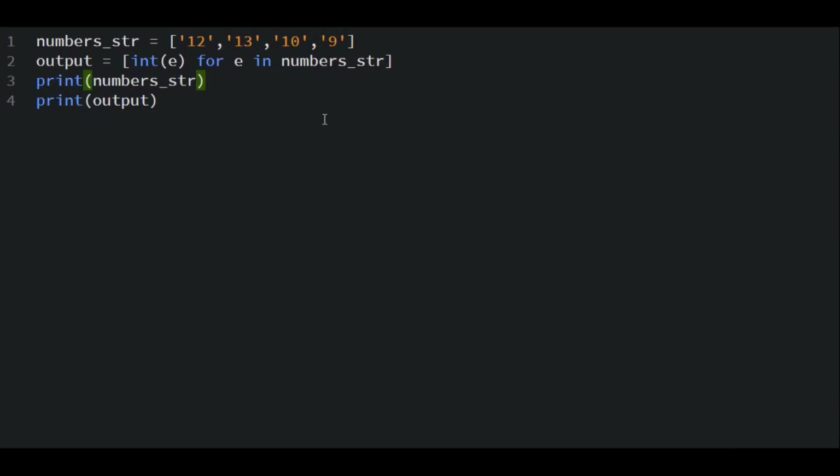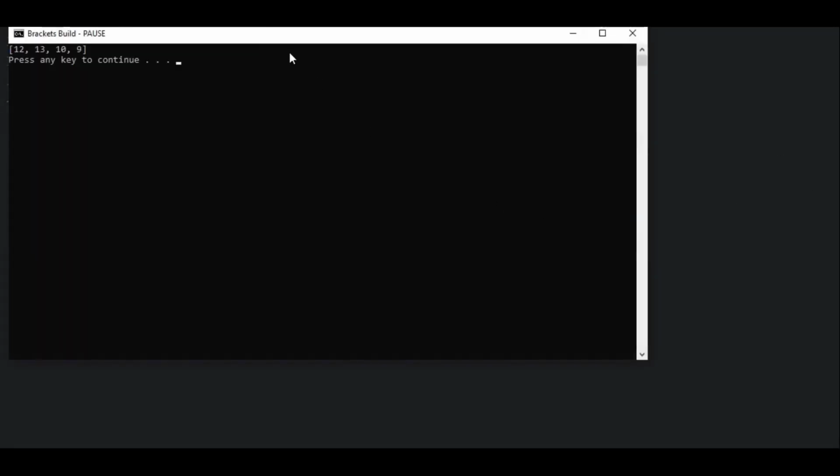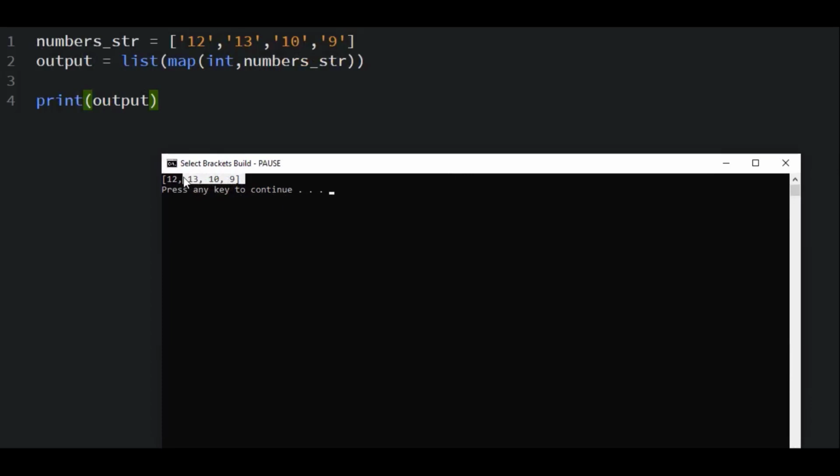The third way, as I told you, is by using the map function in Python. Okay, so let's do it. All I have to do is call map. I pass in the int built-in method and I pass in numbers_str. Simple as that. And as we know, if we want to have the map object as a list, we have to cast it into a list. So if I print out output and run it, here you can see that again I have the list.